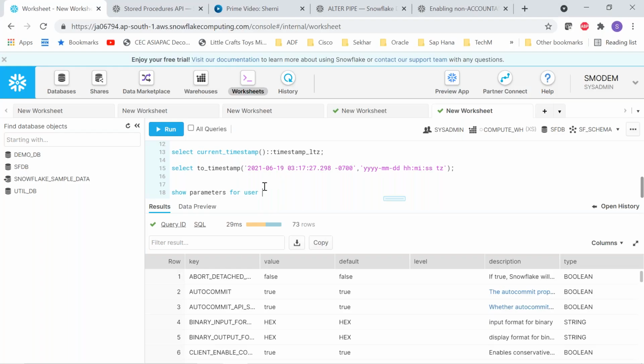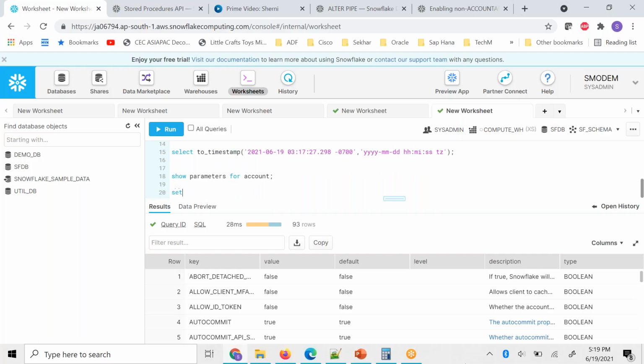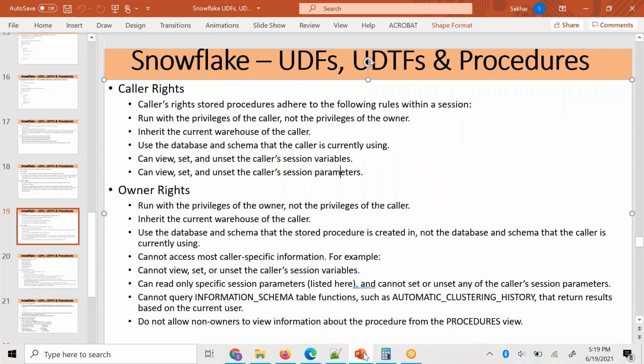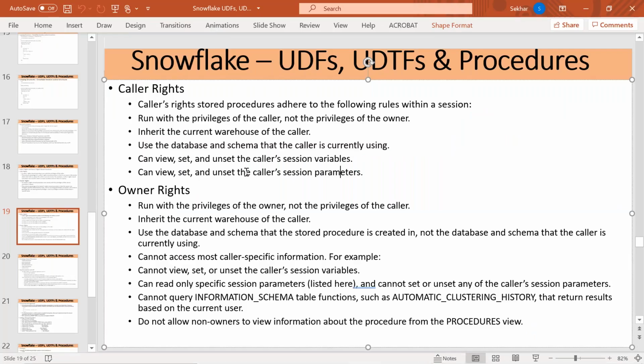Show parameters for account is another option, which shows the account level parameters. You can set up a parameter for the user, and you can set one at the account level. The account level by default is carried forward to the user, and you can still override it with the user level parameter. Okay, these are the parameters. Variables means you are setting something up like set x = 10. This is the variable that you are trying to set. Then, view, set, and unset the caller's session parameters and session variables. Variables are the x, y, z that you are trying to set up. Okay.